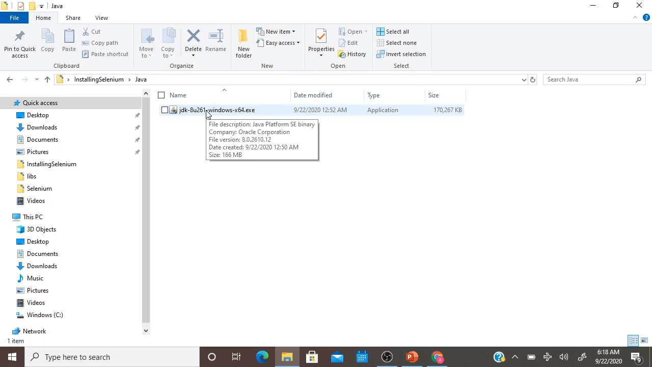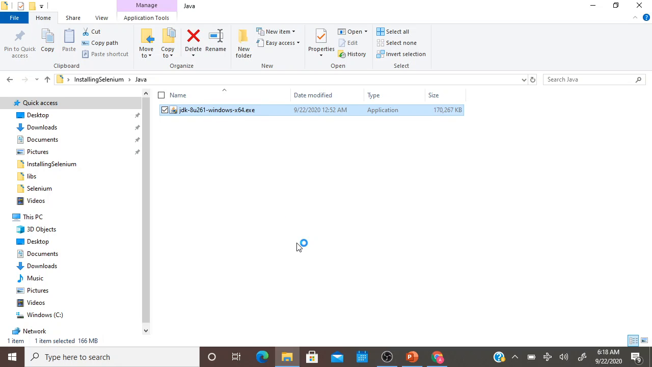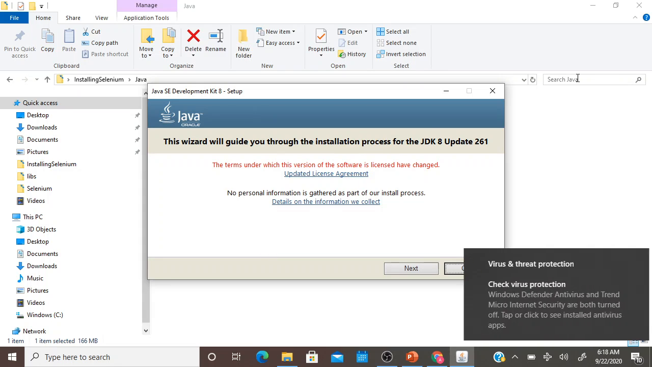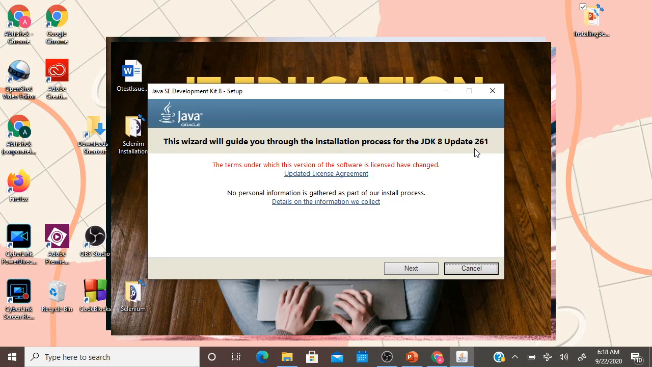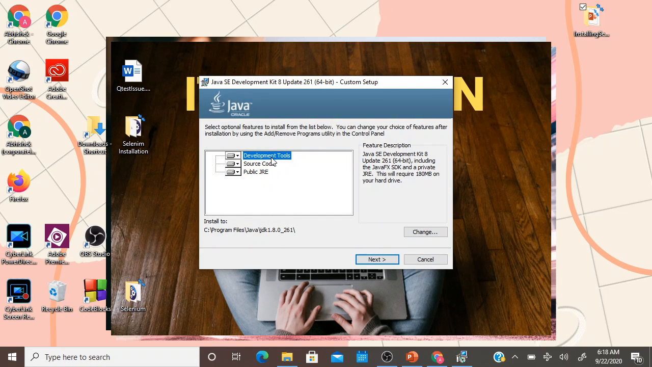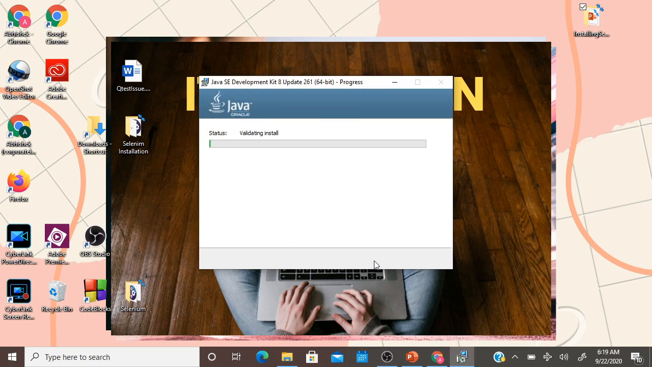Now you just need to run this executable file and you'll get a pop-up like this: do you want to allow this app to make changes to your device? You'll probably not see that on your desktop, but after you allow that, you'll get a wizard like this. This wizard will guide you through the installation process for JDK 8 update. Just hit next here and leave the setup as development tools as it is. It is going to install in this particular place. If you are doing this for the first time, I would recommend not changing anything. For this tutorial, we are not going to do that. We'll hit next here.